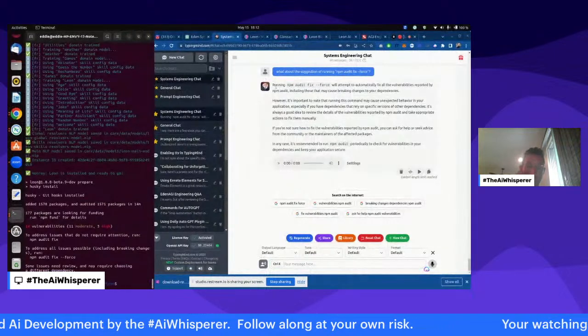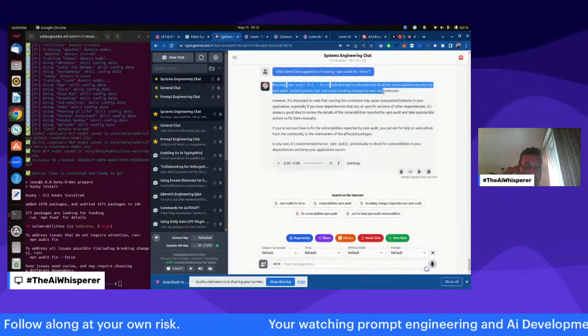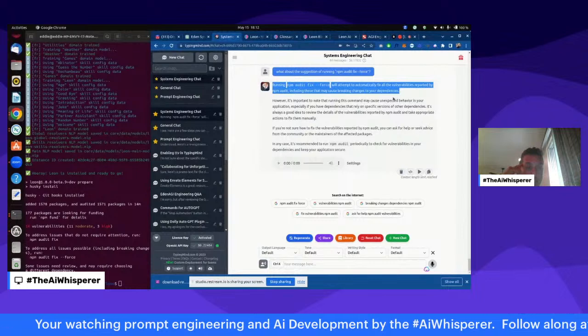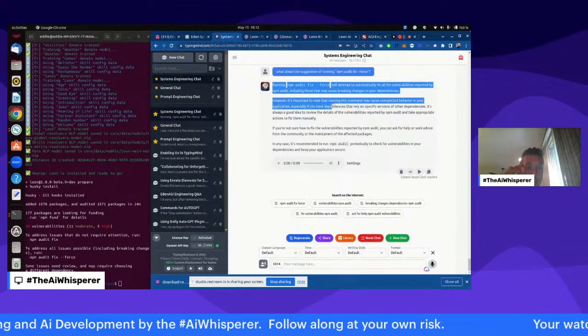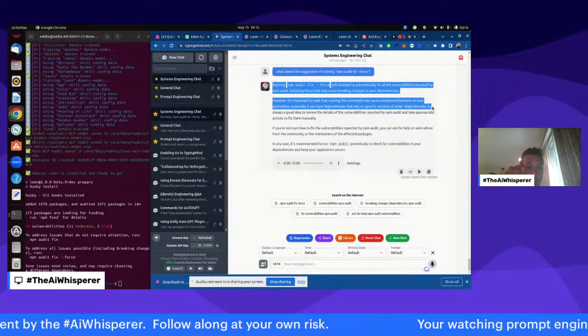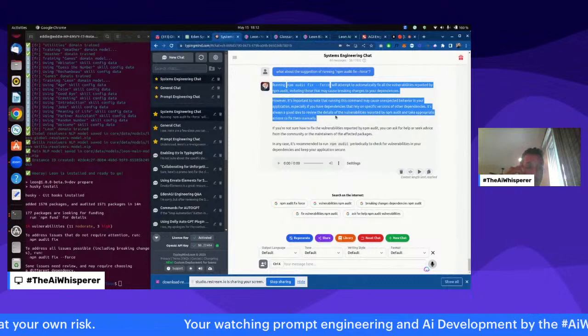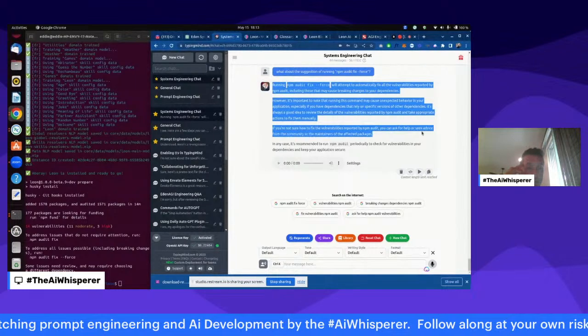So it says running the NPM audit fix will attempt to automatically fix vulnerabilities reported by NPM audit, including those that may cause breaking changes to your dependencies. However, it's important to note that running the command may cause unexpected behavior in an application, especially if the dependencies rely on specific versions of other dependencies. It's always a good idea to review the details of vulnerabilities reported by NPM audit and take appropriate actions to fix them manually. If you're not sure, you can ask for help or seek advice.